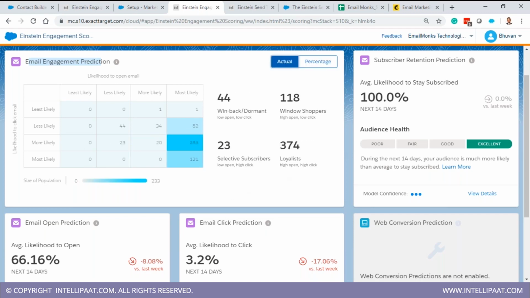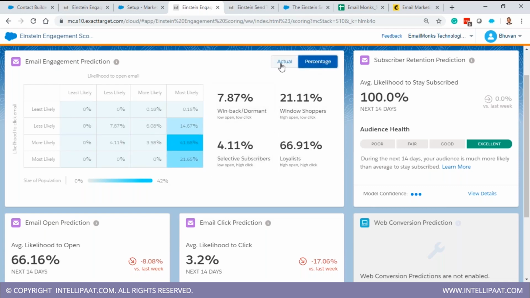Okay, so if I say actual, let me see. Size of population is 233 in this case. Likelihood of clicking an email, likelihood of opening the email, it is like this. So R374 is a loyalist. So these are the ones who are the loyalists in this section for us. Window shoppers are the ones who open the email but don't click on it. Win back. Basically, this data model shows you where your subscribers are, what you should do based on the data for a certain historical date. I think it's 90 days, I need to check on that. But this is the data it is showing to you in terms of percentage or exact numbers.